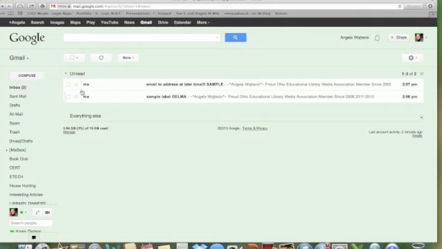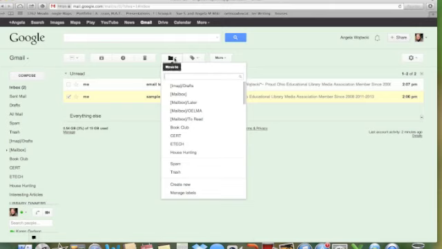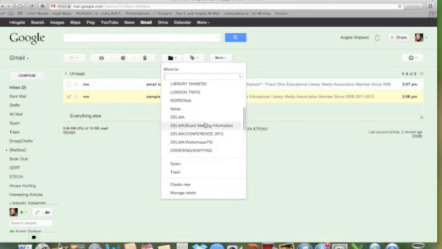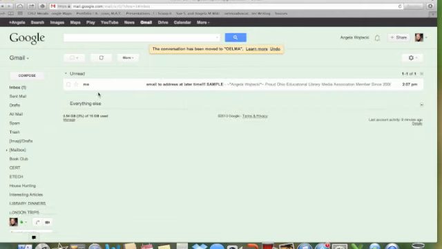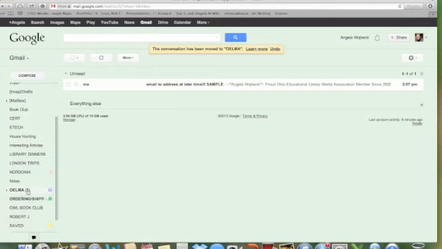So I have two emails that I've actually sent myself as a sample. The first one is going to be a sample Owelma email. So say I have an email set up and I want it to go into my Owelma folder. I'm going to click on it, and then I'm going to click the Move To icon, which looks like a little folder. And I'm going to scroll down to my Owelma folder and click on that, and it's going to directly put that email, I haven't even read it yet, into that Owelma label.